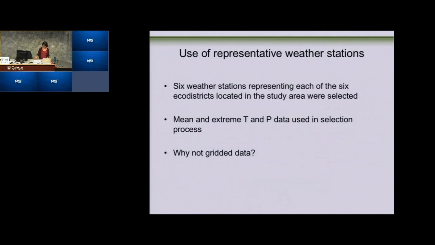Now, I already mentioned that we used weather data for a number of representative weather stations in the area. In fact, we selected 6 weather stations to represent each of the 6 eco-districts located in the study area. To determine whether the stations are representative of the entire area of the eco-districts, we looked at changes in mean and extreme temperature and total and extreme precipitation.